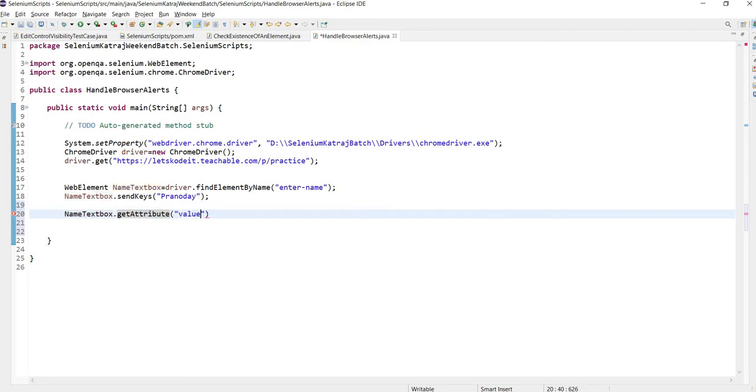So what is the name of the attribute? It is value. The name itself is value. Okay, so whatever we enter into the text box gets set to the value attribute. So I am fetching the current value of that value attribute, which will indeed return me whatever I have typed in, right? So I will save it in one variable named string entered name, right? This is one part of the test.